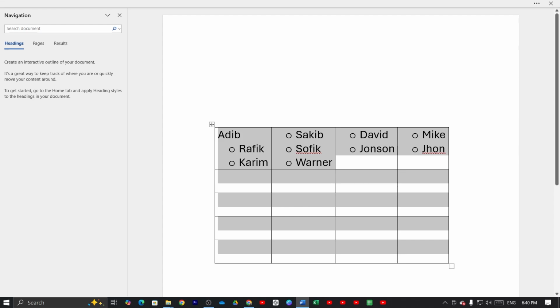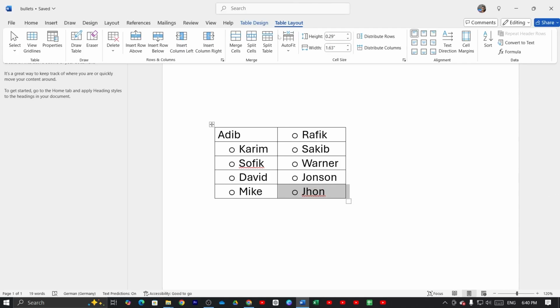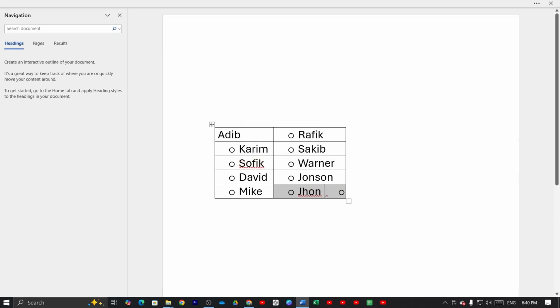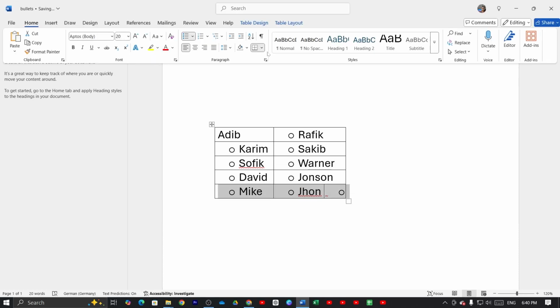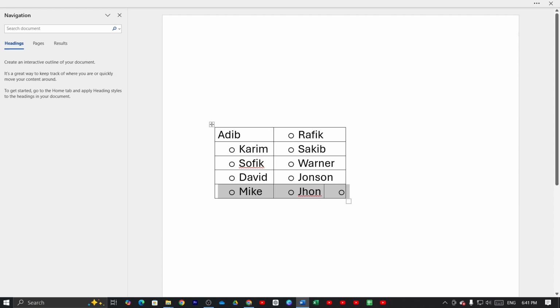You can also split any specific cell. At first you have to just select the specific cell, then click on split cell option again, then just click on OK, and it's done. Also if you want to split these two cells, just select it, then click on split cell, and it's done. And that is how you can split cells on Microsoft Word.